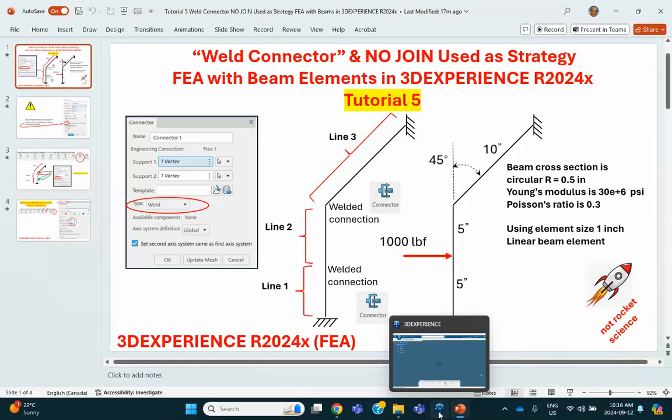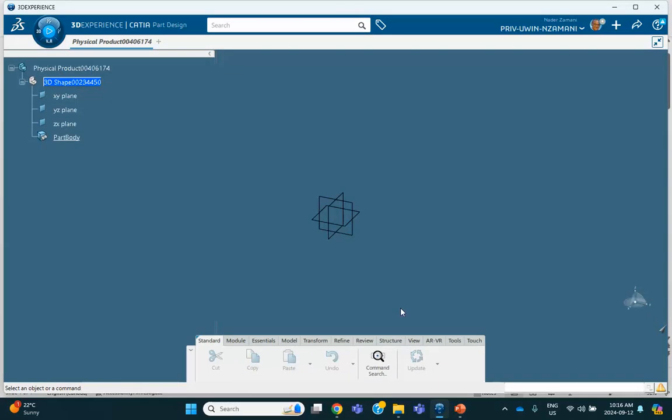Because I'm not doing any joining, I don't need access to the join icon, so I can do things in Part Design. Otherwise, if I needed to join, I would have to switch to, for example, Generative Shape Design, where the join icon is. But I'm not doing that. Okay, so we have Part Design here, the model. We're going to create 3 lines.